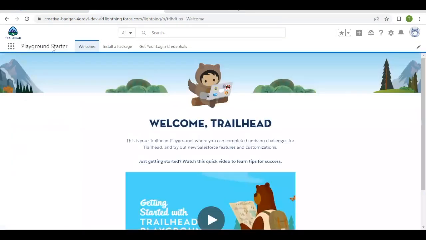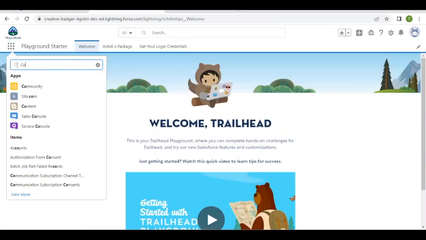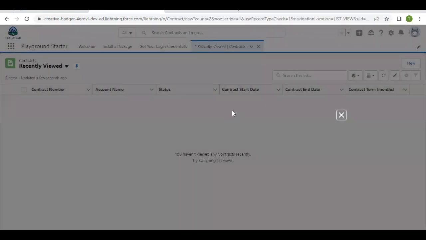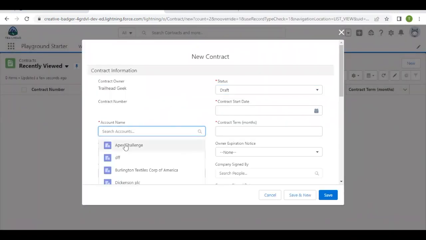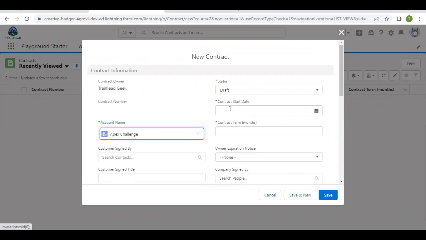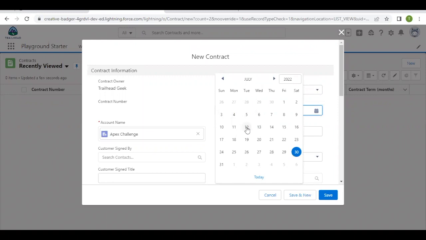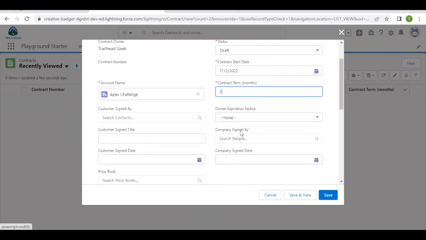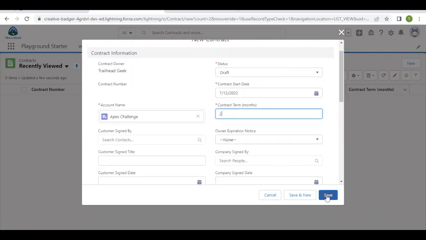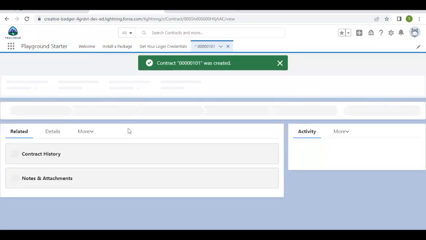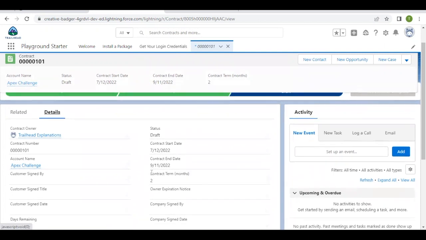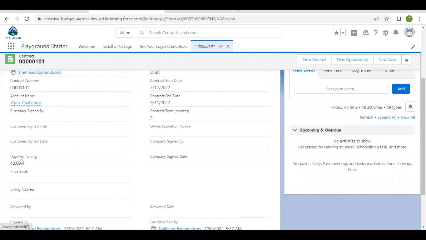Now going back to my app launcher, I will simply test this quickly. So I'll select Contract here. And here I'm going to create a new contract where I have to quickly provide the mandatory fields. Start date will be 12th of July, and the contract term I'm mentioning as 2 months. Based on this contract term, my end date will be decided automatically. So clicking on Save, this should specify the number of days between end date and today. My start date is 12th of July and the end date is 11th of September. So this is specifying that 43 days are remaining.